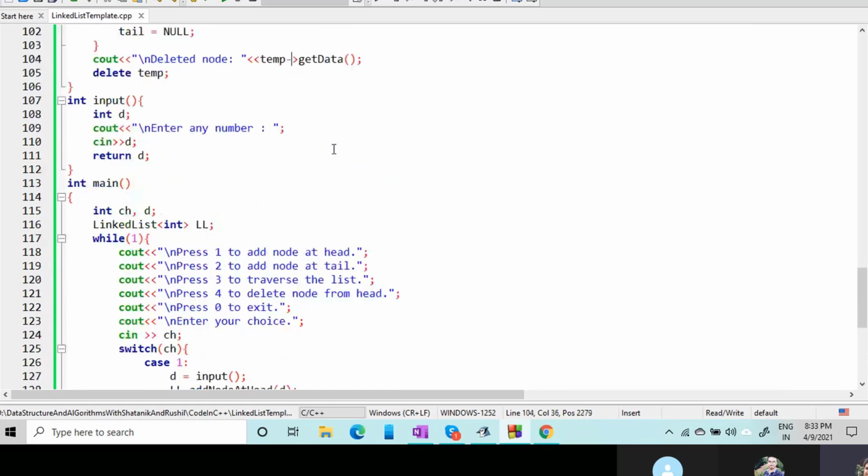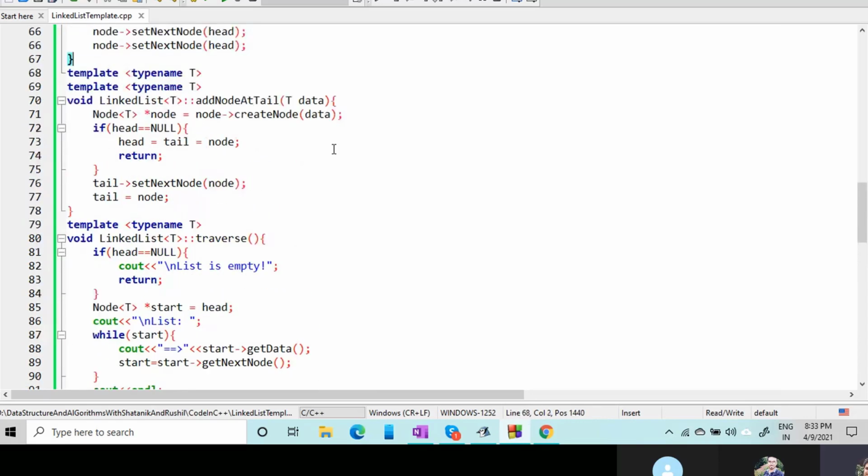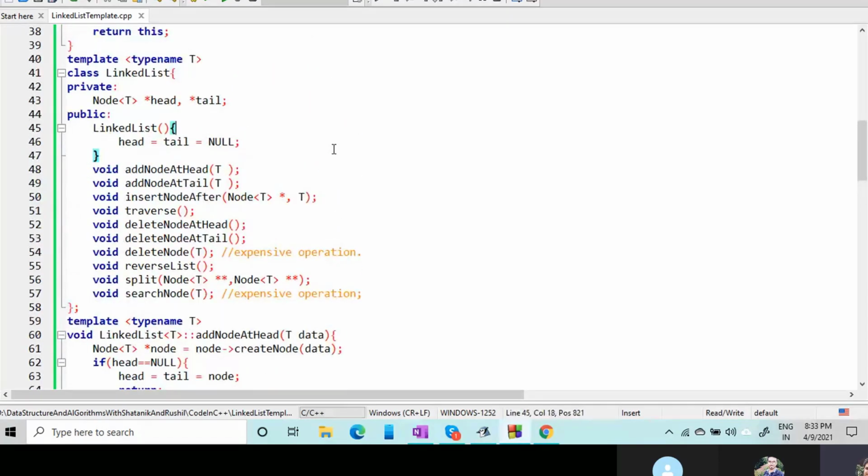So this is the code, and the rest of the code, you people will try to write down the rest of the methods. Say for example, I have not written insert node after, so you have to write it on your own. You have to write the function delete node tail. You have to write the function delete node. You have to write the function reverse the list. You have to write the function split the list into two halves, and you have to write the function search node.